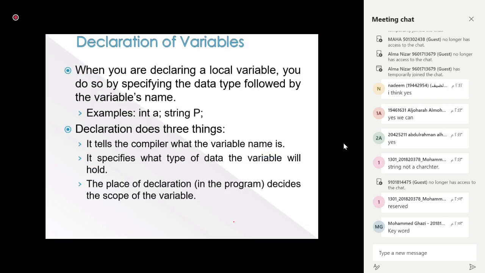Whenever we declare a variable, we declare it with the data type, specifying what type of data this variable will store. When I say int a, it means integer. A is an integer variable that can store an integer value, an integer literal, like 10, 20, 100, 200, any integer value. String p, so p is a string variable that can store any string like Muhammad, Abdullah, Ahmed. So this is the data type, which specifies what type of variable it is.